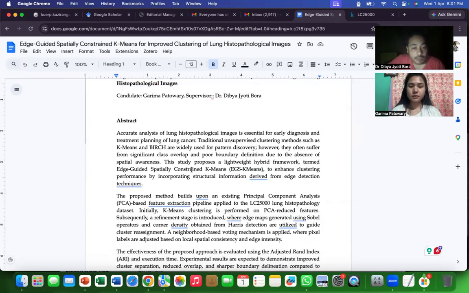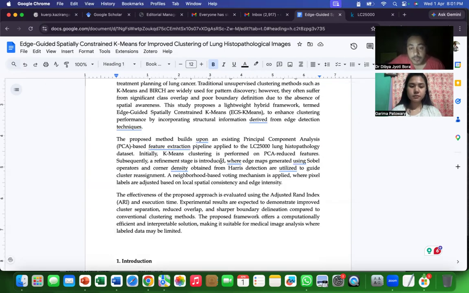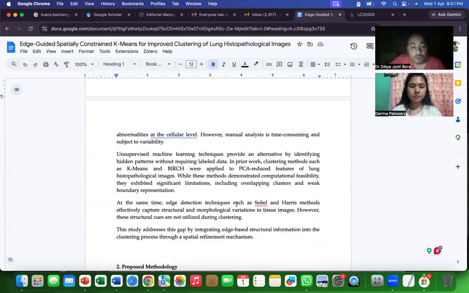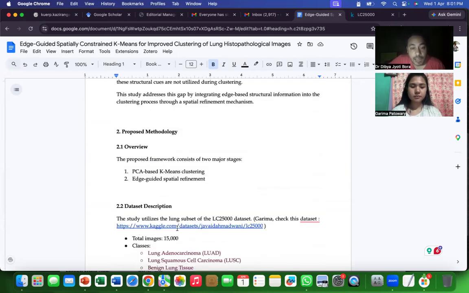So the abstract is there. I will share this with you. You go through everything peacefully. But I will discuss the main steps that are involved in this proposed approach.